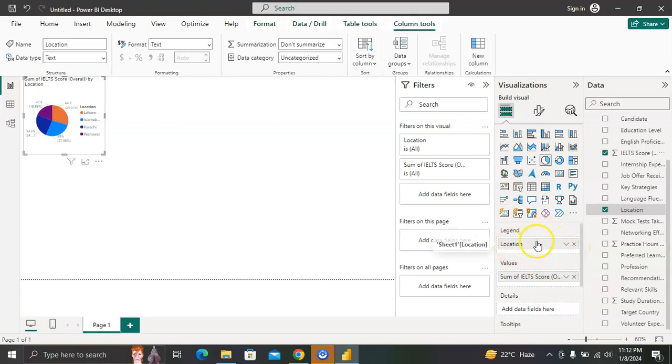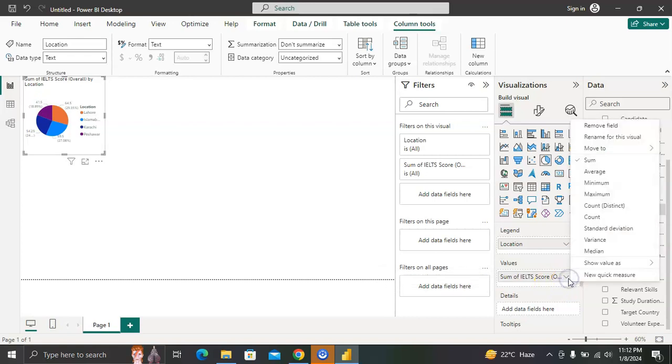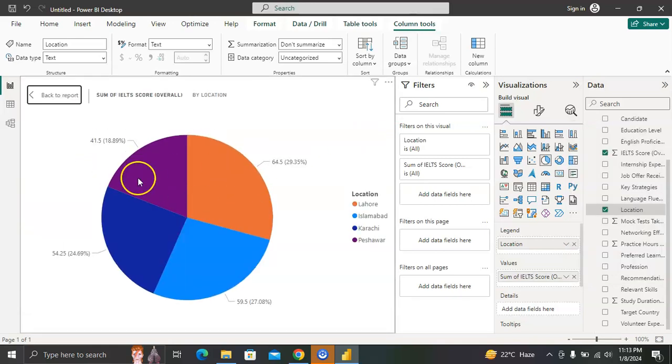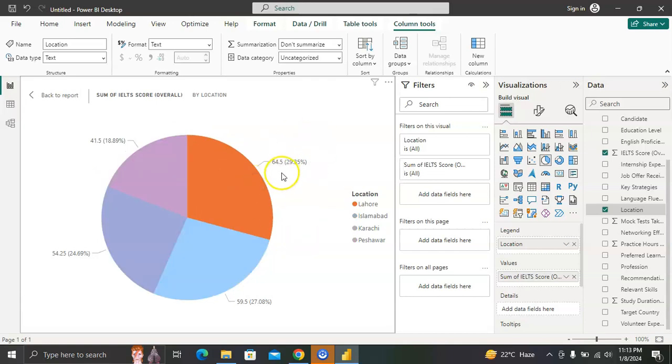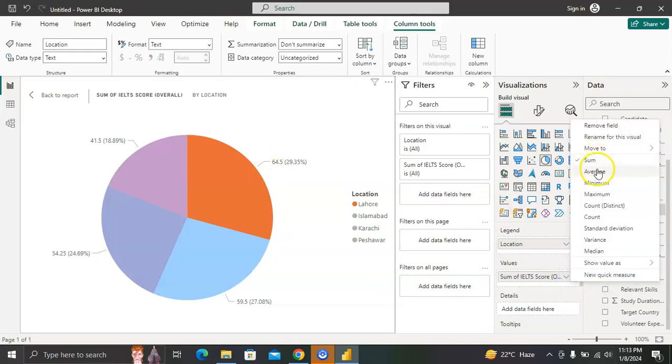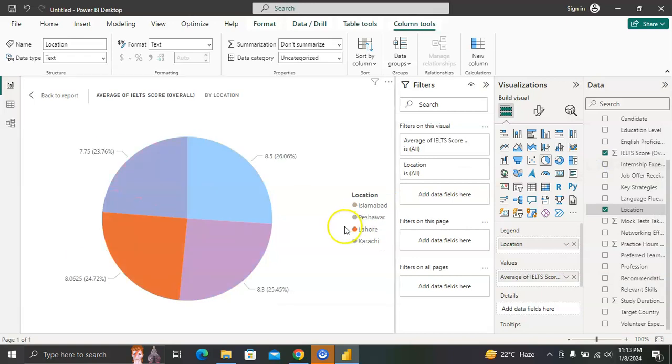For the legend, you can consider a qualitative field, and for values you can consider a quantitative field. By default it shows summed up values, but that's pretty confusing. Let me show you how it is. You can see 64.5. Nobody can score 64.5 points in IELTS. So yes, it is wrong. Let me rearrange it and set it to average.